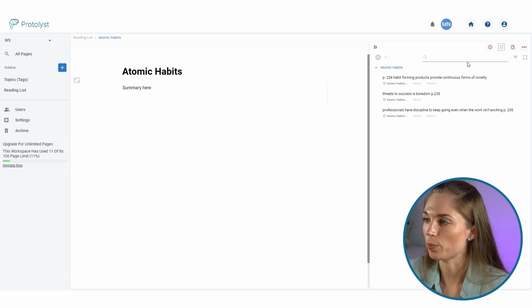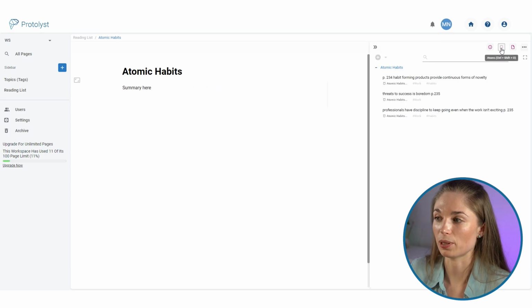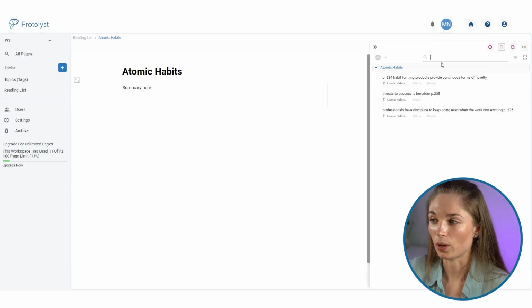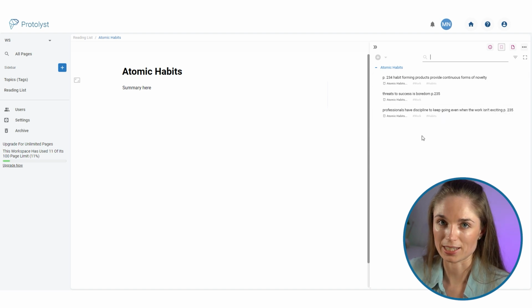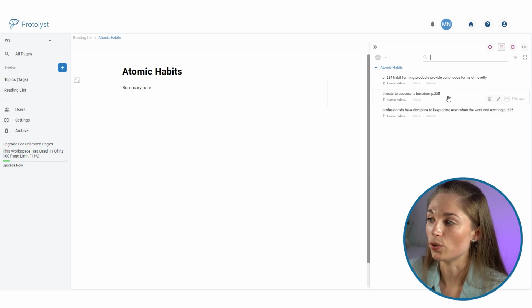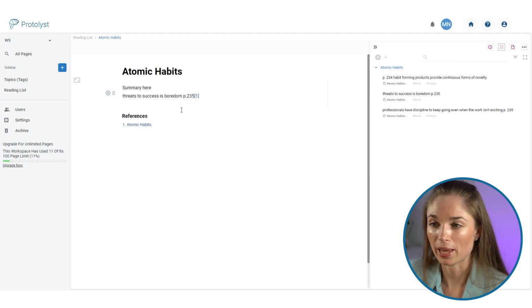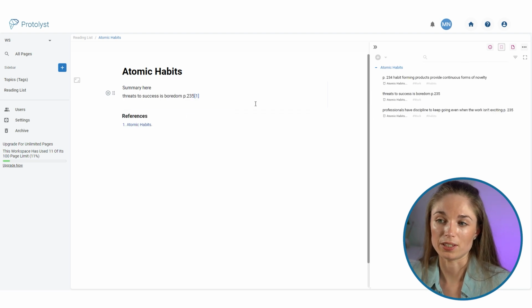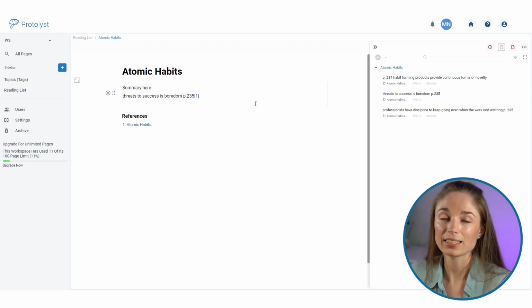So if we open up the atoms menu using this button at the top right, a list of all of the atoms that we've added into the workspace for Atomic Habits will display here. So you can drag and drop them into the page, and then you will have them embedded with a link. So if you were to use these quotes in another page within your workspace, you'll always be able to jump back to the source, in this case, the Atomic Habits page.